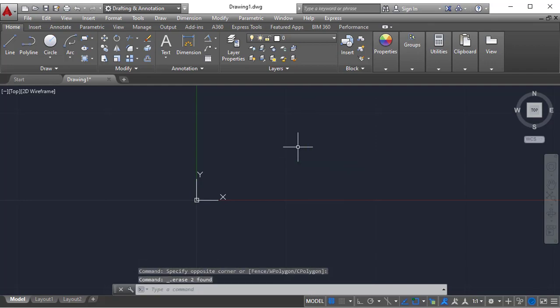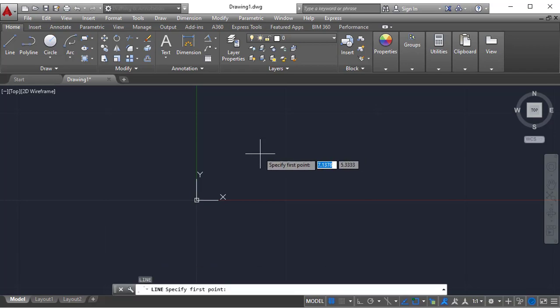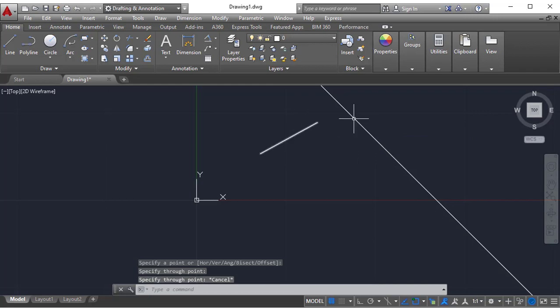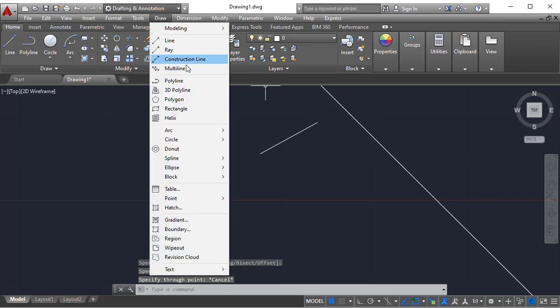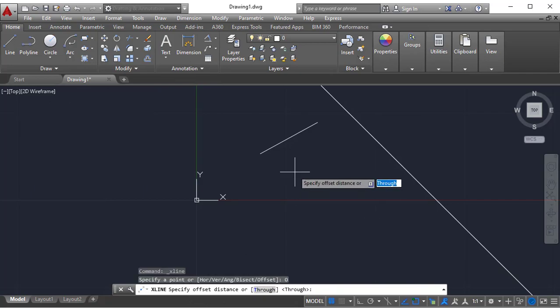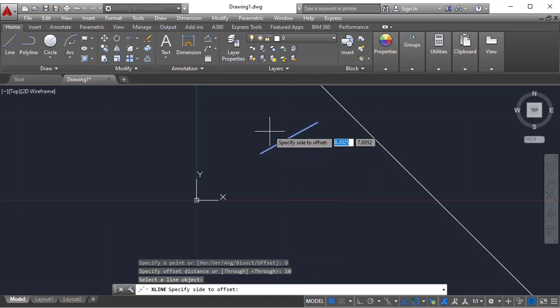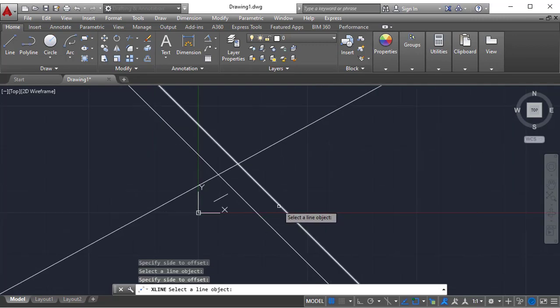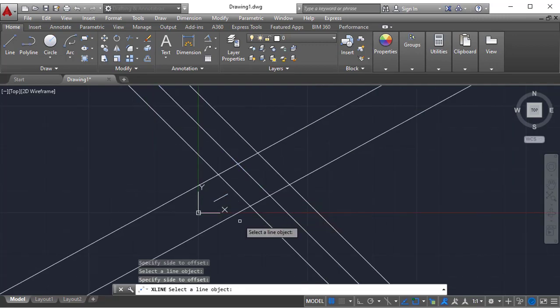Next, I am again creating a line like this and a construction line like this. One is a line and the other is a construction line. In the construction line, if you select the offset command, it asks you to specify the offset distance. I am specifying 10 units. After that, select a line object. You can select either a line or a construction line. Anyhow you can select it, and you can create a number of offsetted construction lines.